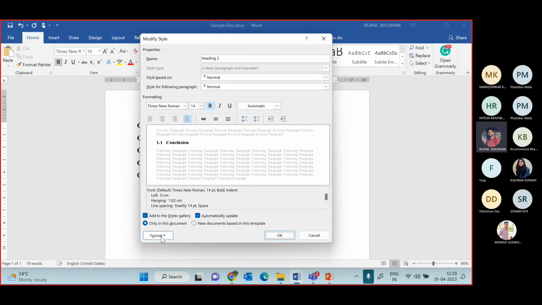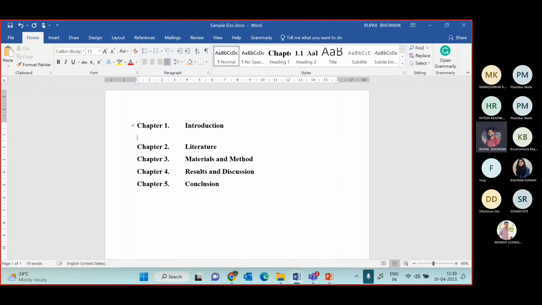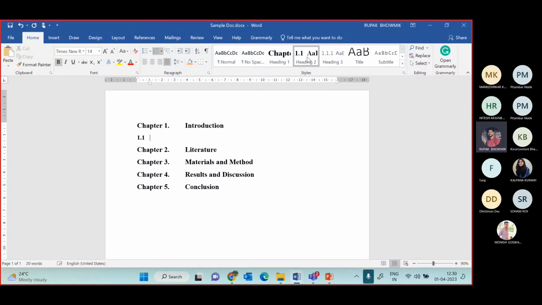Then again numbering. We don't need to change the numbering here, right? Because in the first level we have changed it to Chapter 1, Chapter 2, Chapter 3. Now here we can continue as 1.1, 2.1, 3.1, something like that. So let's keep it as it is. Now click on OK. Now, for example, say under introduction, I want a subheading of, let's say, background.